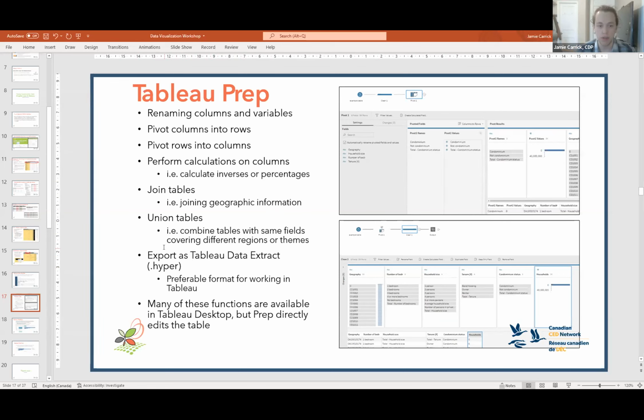Generally, if you convert to an extract, it's a little faster and the file size is a little smaller. So I do recommend doing that if you've got a big file that's slow when you're working with it as a CSV. Also, you can do a lot of these edits directly in Tableau Desktop, but the difference with Prep is that it will directly edit the table, so it'll output a new table with all the changes made to it. Whereas if you do it in Tableau Desktop, it will make the changes within that project, but it won't actually change the underlying data itself. So if you bring it into a different project, it'll be back in its initial state.